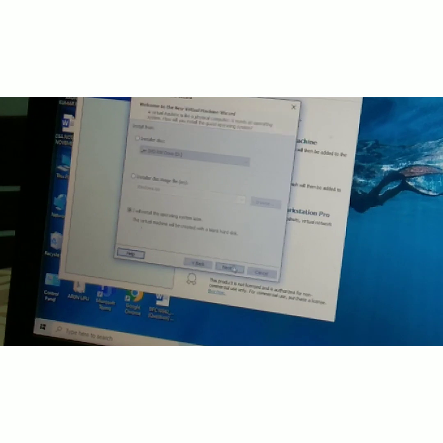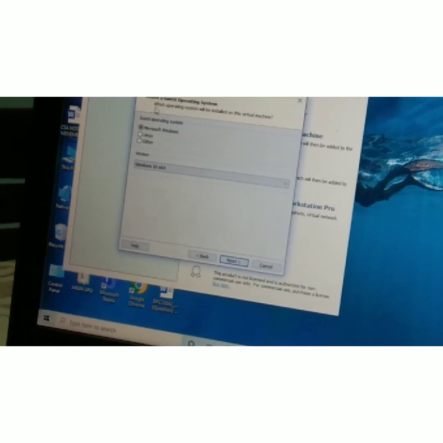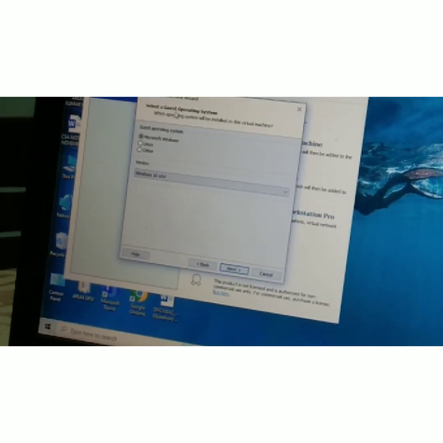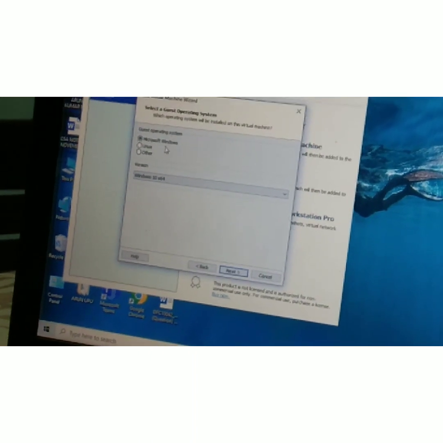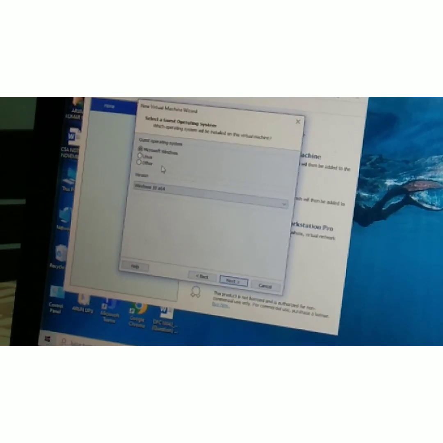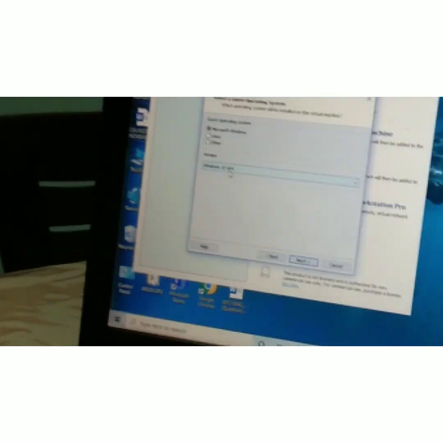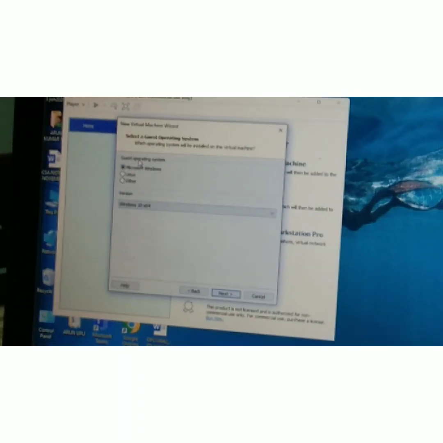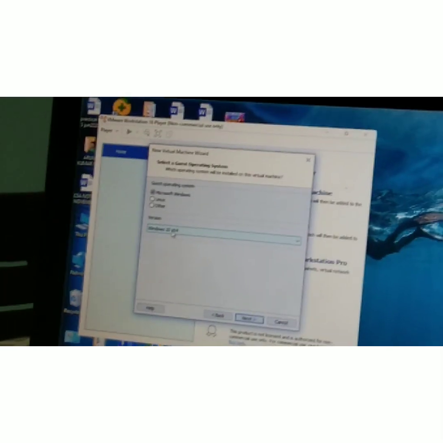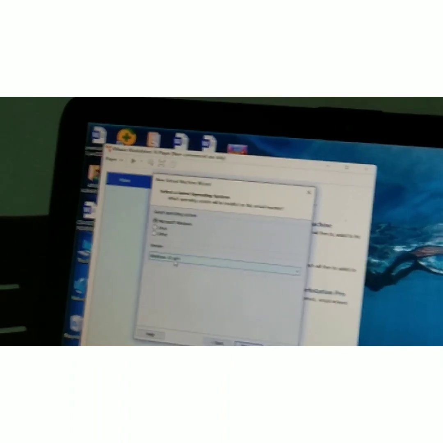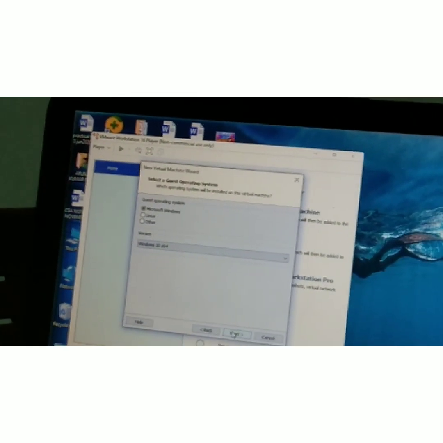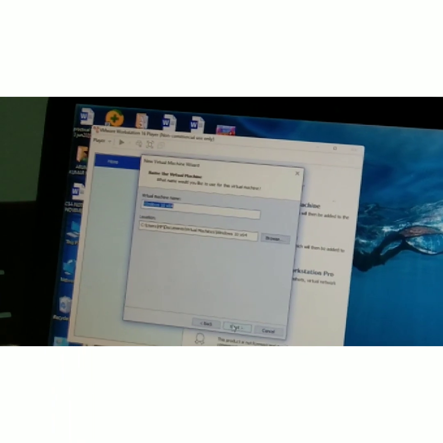By clicking next, the second step is select a guest operating system. There are three operating systems: Microsoft Windows, Linux, or other operating system. Then you also can select the version of the operating system right here. For this virtual machine, I am using Microsoft Windows, and the version is Windows 10 x64, and I am clicking the next button to proceed.